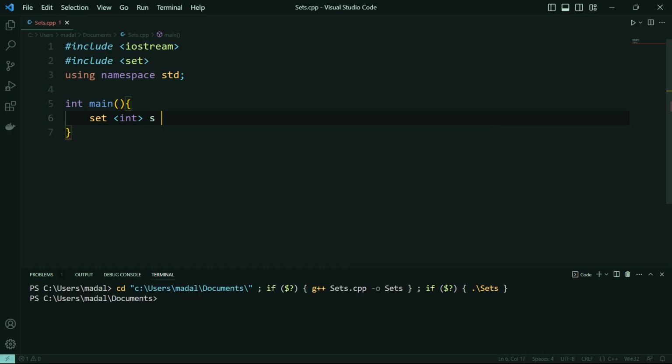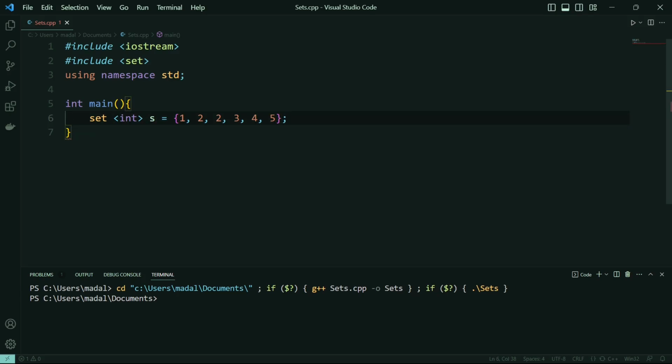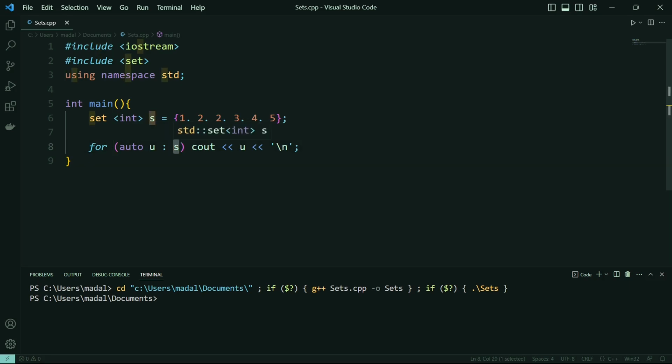I have to give a name to my set, and my set is going to have, for example, these elements right here. Okay, so I have a set created with the elements 1, 2, 3, 4, and 5. Now, to iterate through this set in order to output its contents, I'm going to write for auto u in the set s, I want to cout u and an endl. So for each element in the set s, I want to cout that element and then an endl. Now, if I run this, let's see what happens.